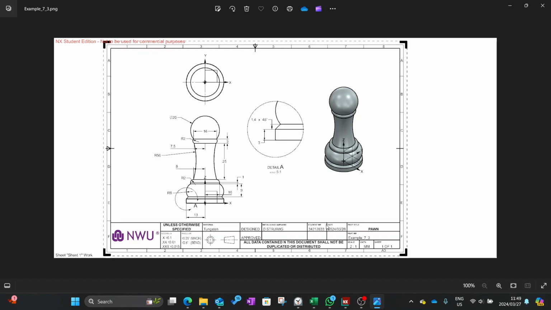Good day, students. So this is example 3 for week 7, and we're going to be doing revolves, or actually it's only one revolve feature, but we're moving into the revolve feature of NX. So this is a chess piece called a pawn, and it might look like a quite daunting task to create all of these curves and extrude them inside NX, but it's actually quite easy if you use the revolve feature.